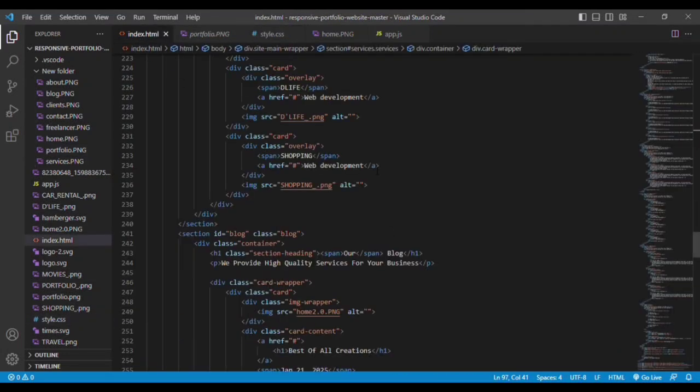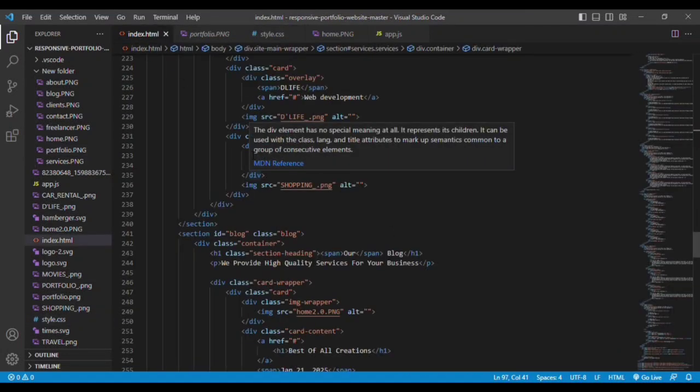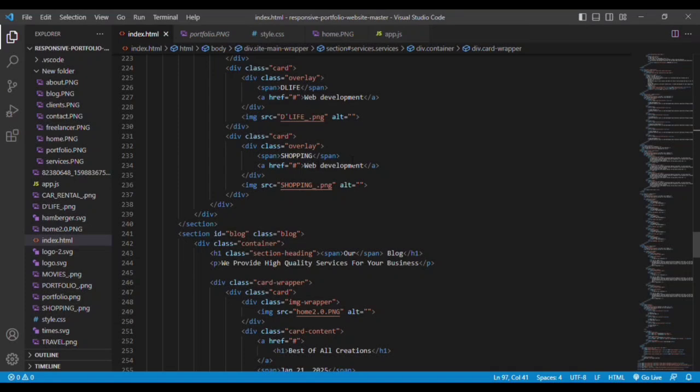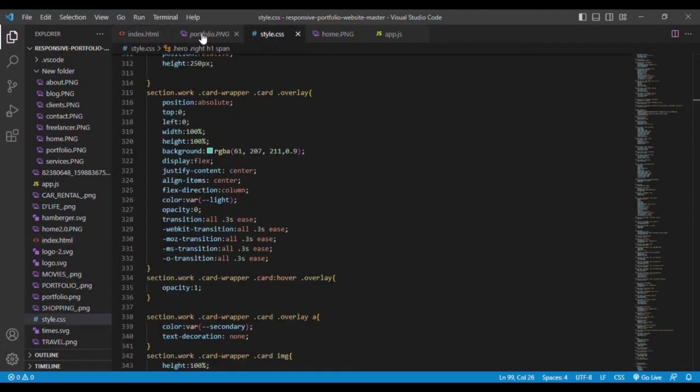You can see here the overlay is a div. In that we have portfolio and web development. These two values are there. These two values will act as child and it will hover onto the portfolio PNG that we have given here. That is only happening here. You can see it will hover onto it.